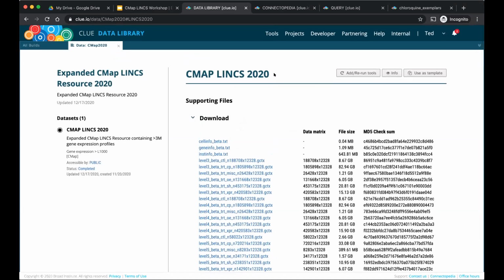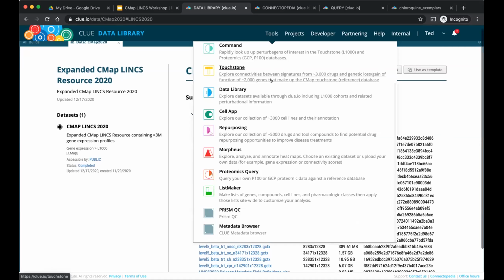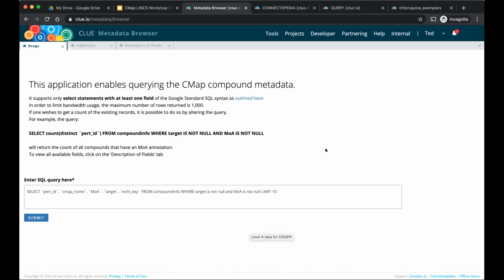But if you want to do something a little more interactive and explore the data a little bit more, we have our new metadata browser app, which provides you an interface to write queries in SQL to interrogate the metadata. So there are two modes of querying the metadata at the moment. Right now you can query drugs and signatures. I'll start with drugs just to give an example.